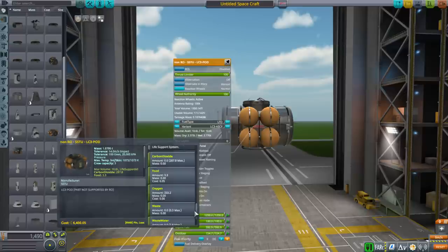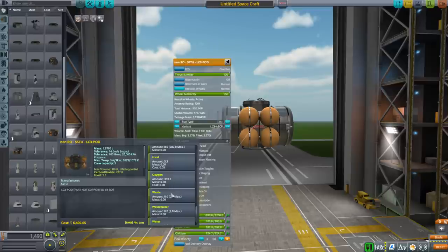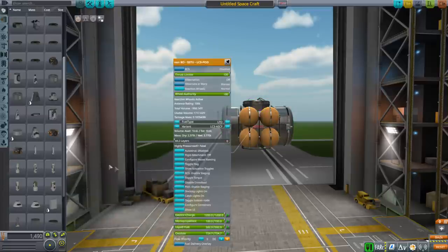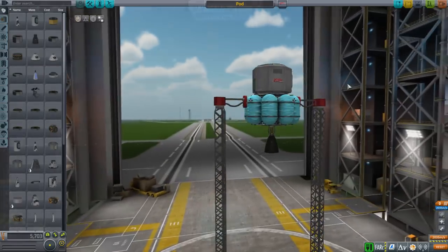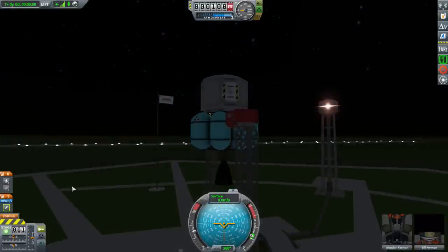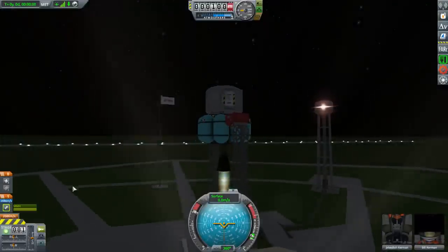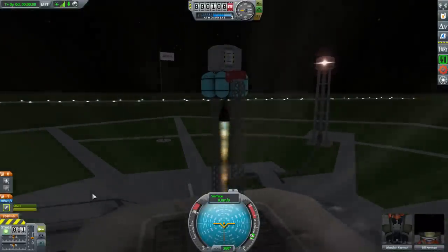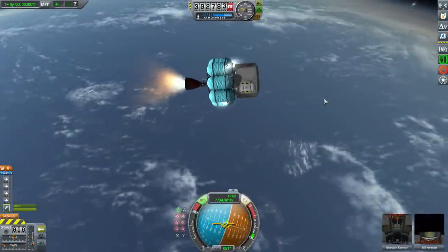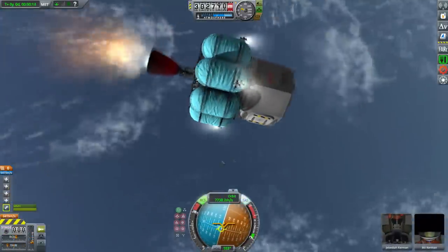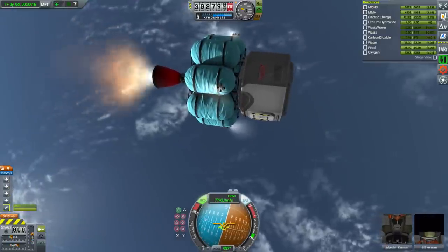Oh, there's a problem, all right. I think it's an SSTU issue here. We've got food, water, and oxygen here, but it's not showing up out here. We use a stock liner can. And we fire up the engine. That looks good. And in space, that looks even better. So, we've got it functional.